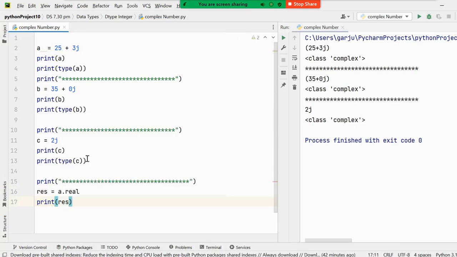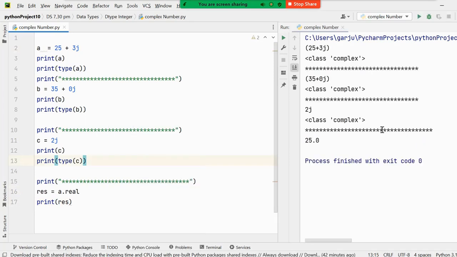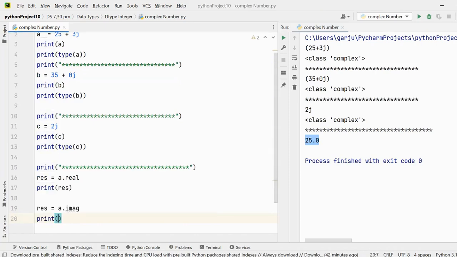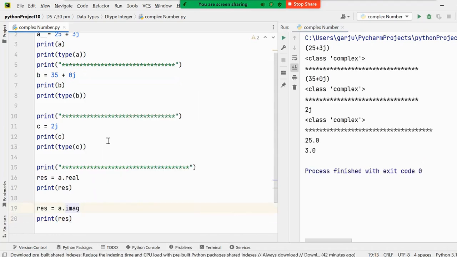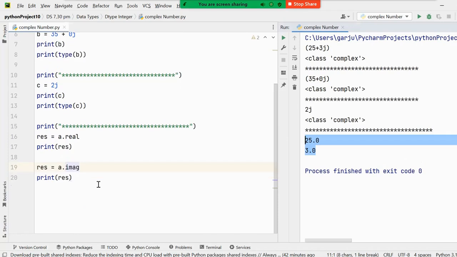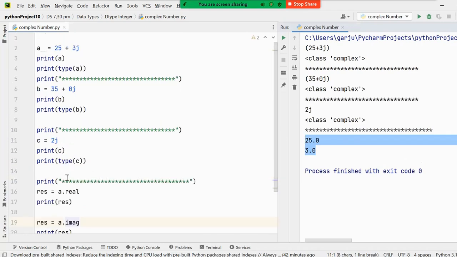Okay, guys. Now I'm going to run it. You see this? I'm going to get the 25 over here. But it will always be displayed in float format, even though it looks like an integer, it is internally represented as a float. Next, I want to get the imaginary part, A dot imag, and I will use the result and print result. This you will also get in float format. See this? So this is the way we can represent. Now you can try it out with all of them.